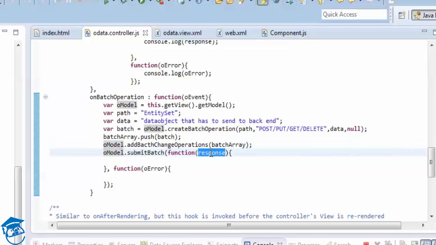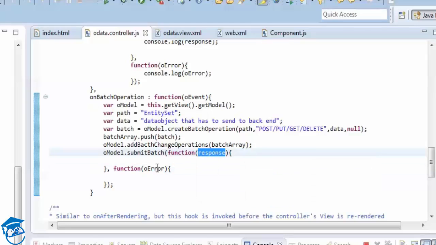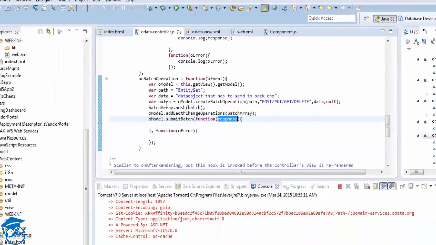This is an on success method, and another one is an on failure method. You can handle it in these controls. These functions are nothing but callback functions. Once this URL is executed, the callback function will be called. If it is successful, then the success callback; if it fails, then the failure callback.